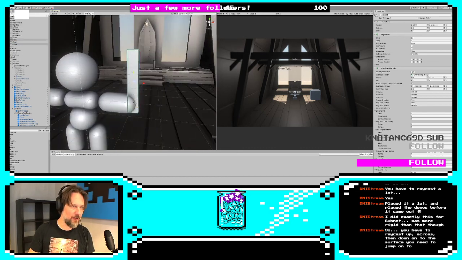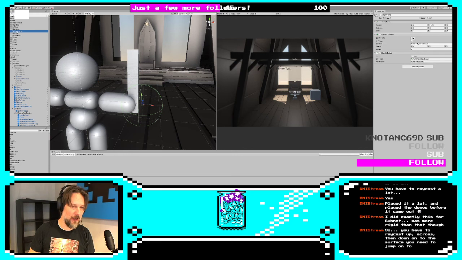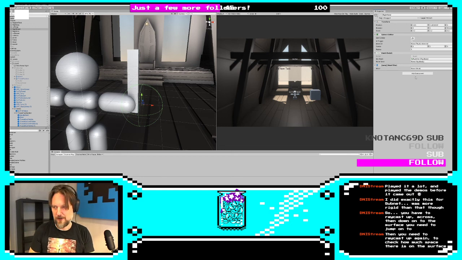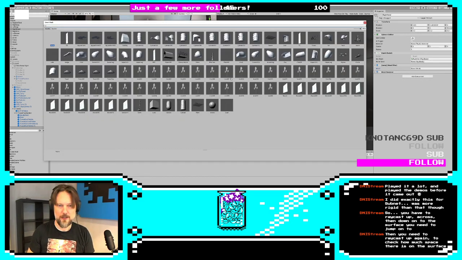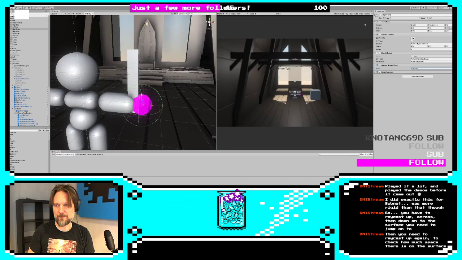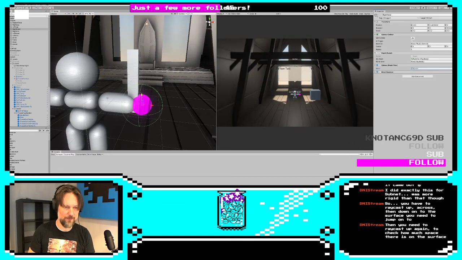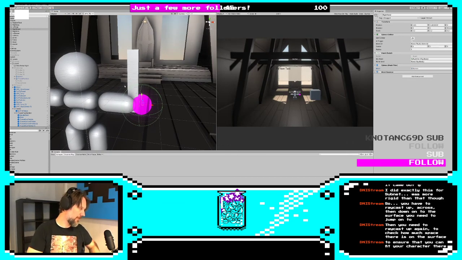Let's go ahead and make hands. Actual hands. They're not going to be parented anymore. We're going to have a mesh filter and a mesh renderer. There we go. Let's just do a sphere. Oh, nice. Raycast up again, check how much space there is on the surface to ensure that you can fit your character there.